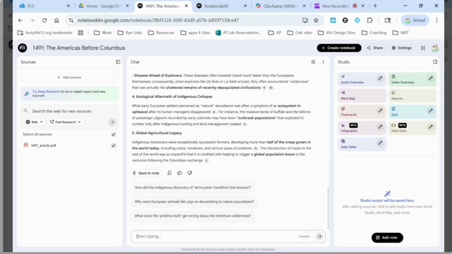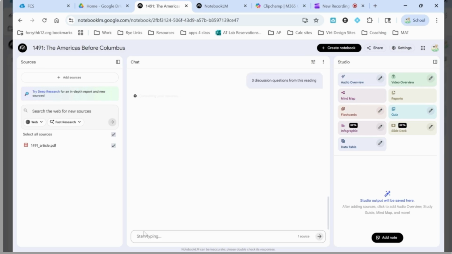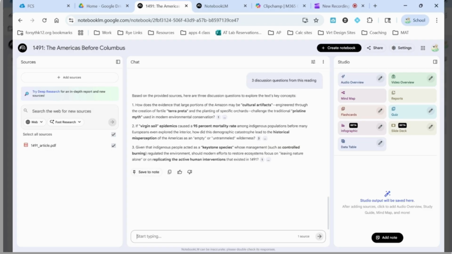You can even ask for 3 discussion questions. This will provide you with 3 discussion questions that you can use to further the conversation in your classroom.